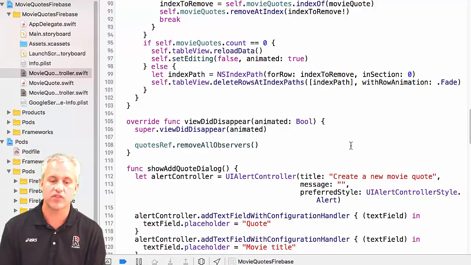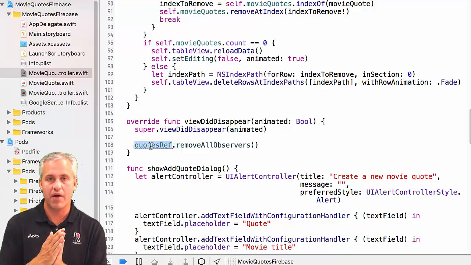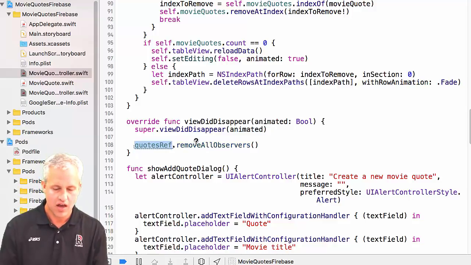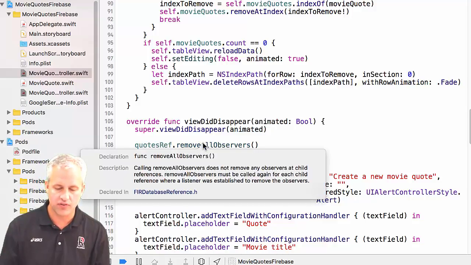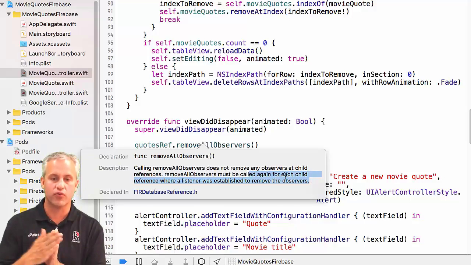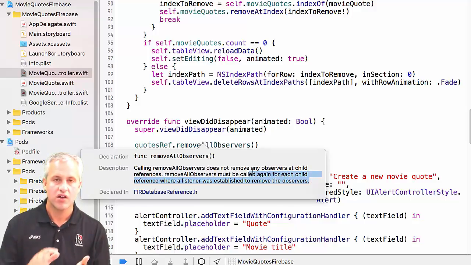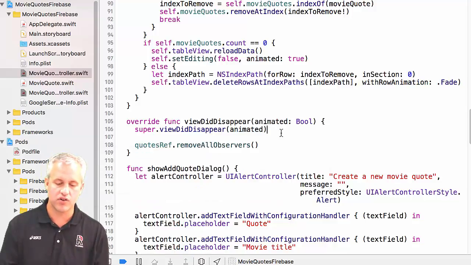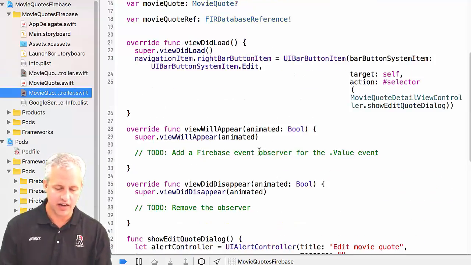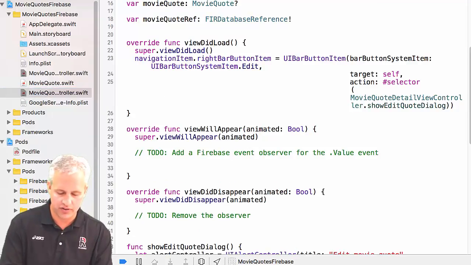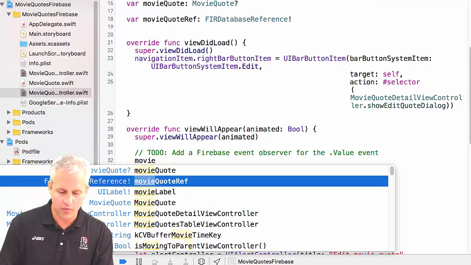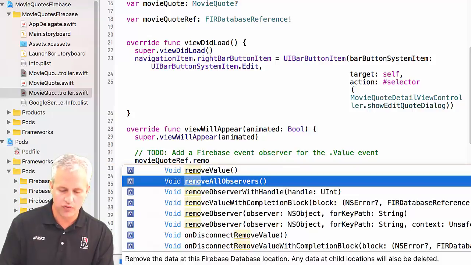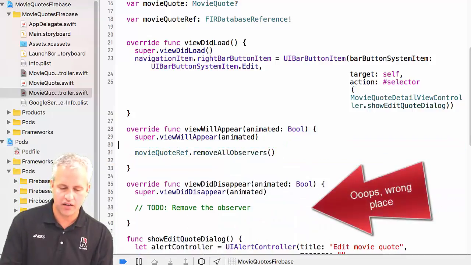It's not a conflict this time because they're on different paths, right? So they're four different references. There are different spots in your Firebase. And so remove all observers, if you look at it, you can see that it doesn't remove them for child references, right? So they are independent. There is no problem here. So I'm actually going to say the removal first because that's going to be easy. It's just going to be my movie quotes ref, remove all observers, done.